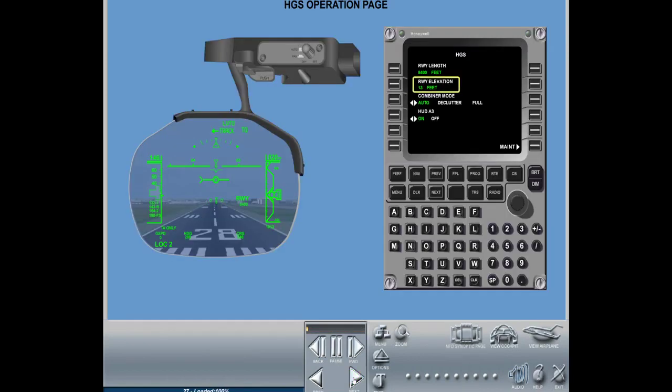Runway elevation. The value of runway elevation should also be automatically set by the flight management system. Use the menu keypad to enter the value. If the runway elevation is negative, push the MCDU plus or minus button. A negative sign then shows on the scratch pad line. Then, enter the new value on the scratch pad line.